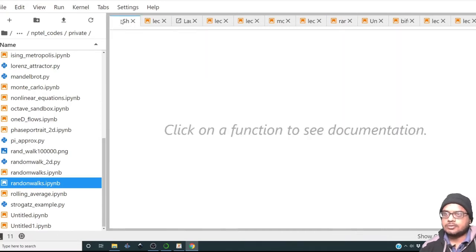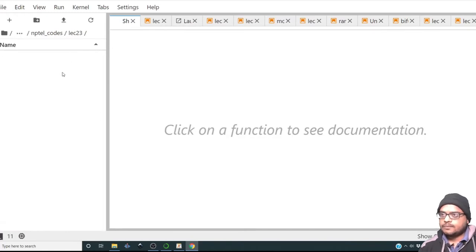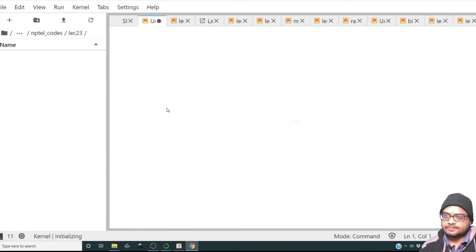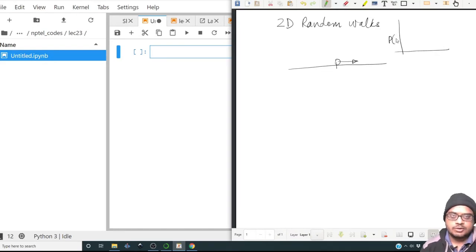So now let us move on to two-dimensional random walks. Let me create a new file. What are we trying to do? In the one-dimensional random walk, we had a walker or a particle, and it would choose the step that it would take on the line. It would sample from a step size distribution, p of delta x versus delta x. So it would sample from this distribution and then decide whether it has to go over here or here, or how much it has to go over here.